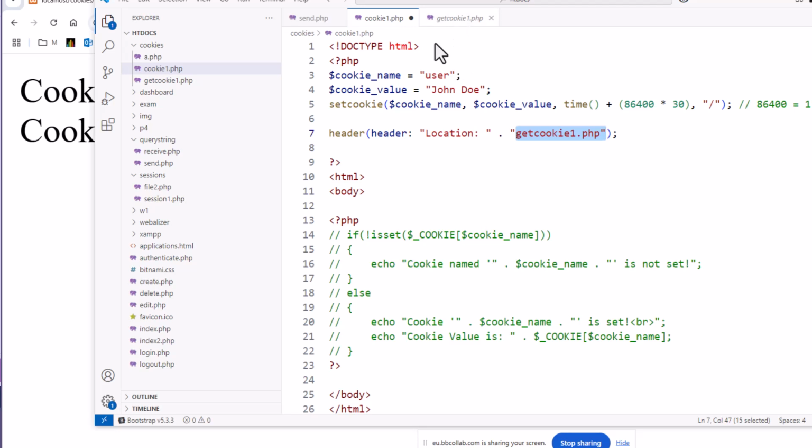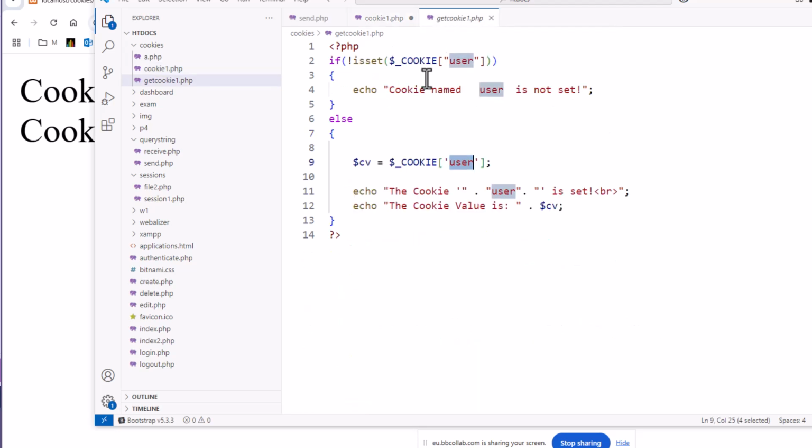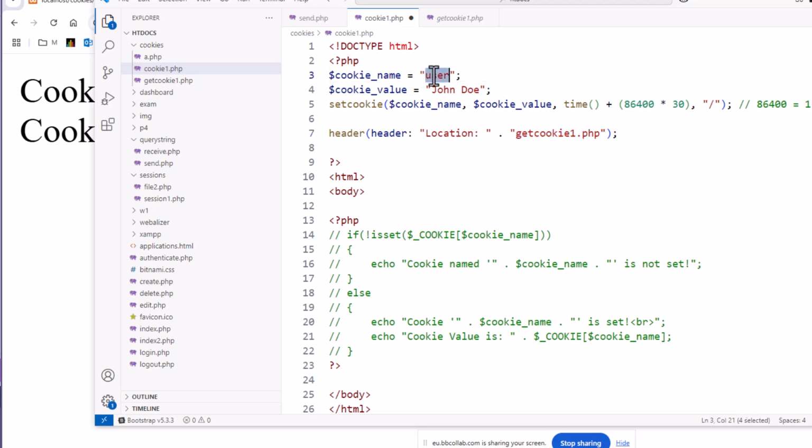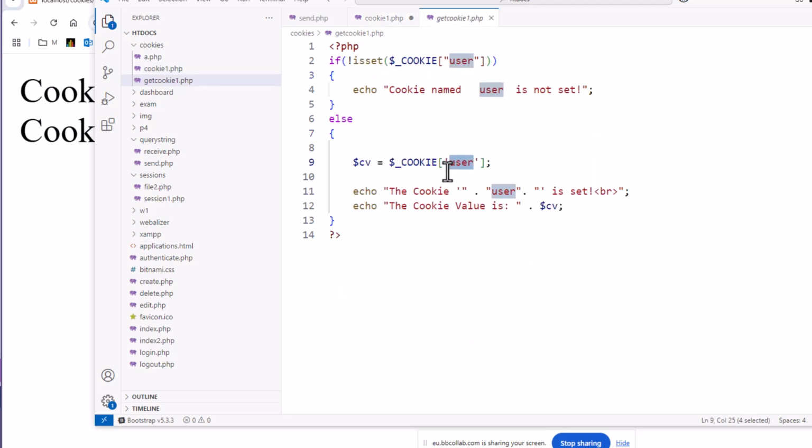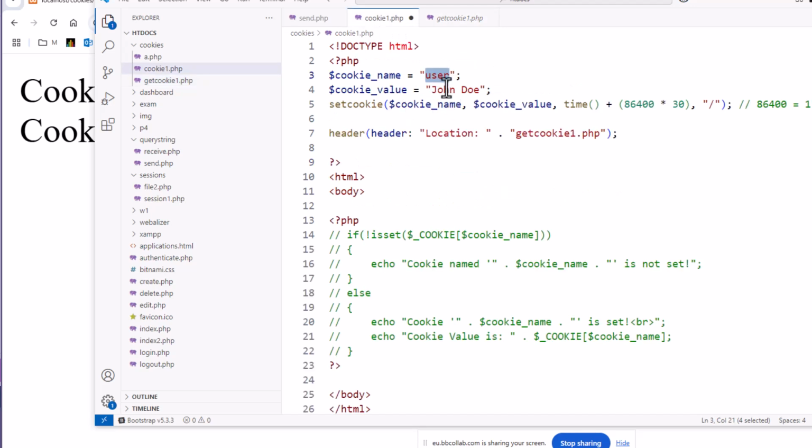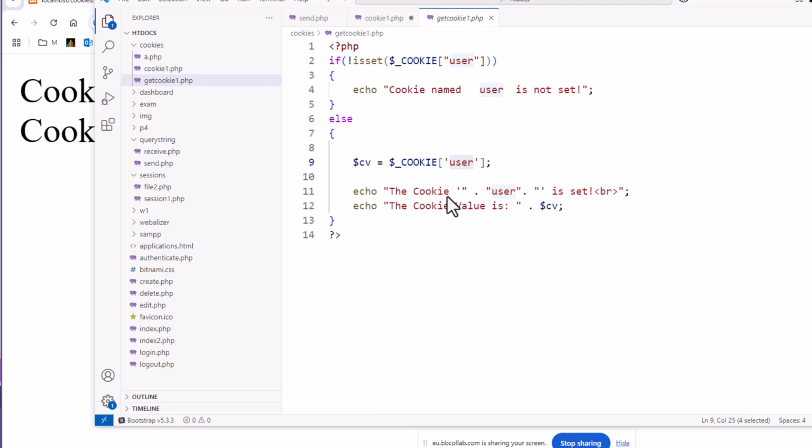Okay, so I'm just working on one now, and the name of that cookie is, this is important, this one. The cookie name is important, because here I'm going to use that cookie name and then get the value that was inside the cookie. In this case the value is John Doe, right? So this line is simple. Once you get the variable, now you can do whatever you want to do with that variable.